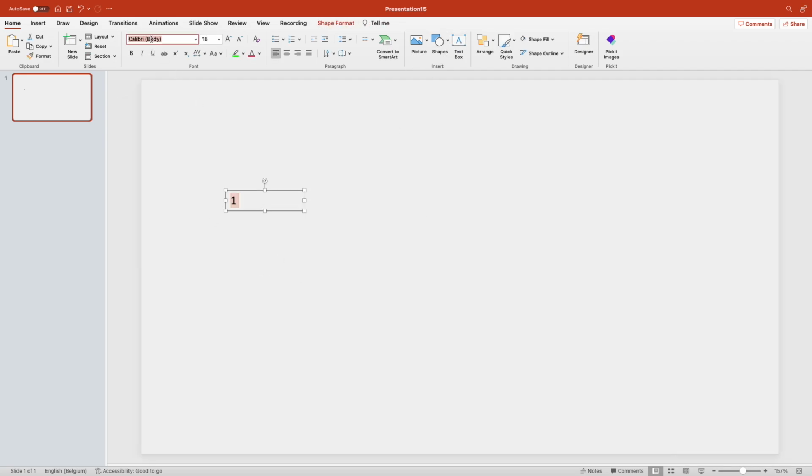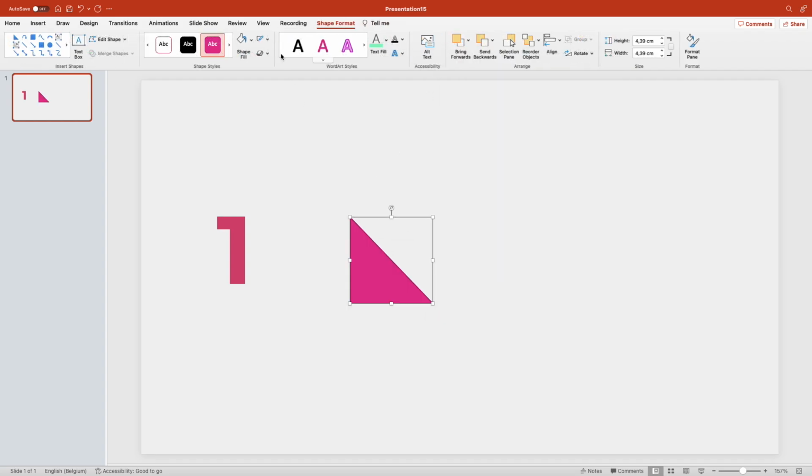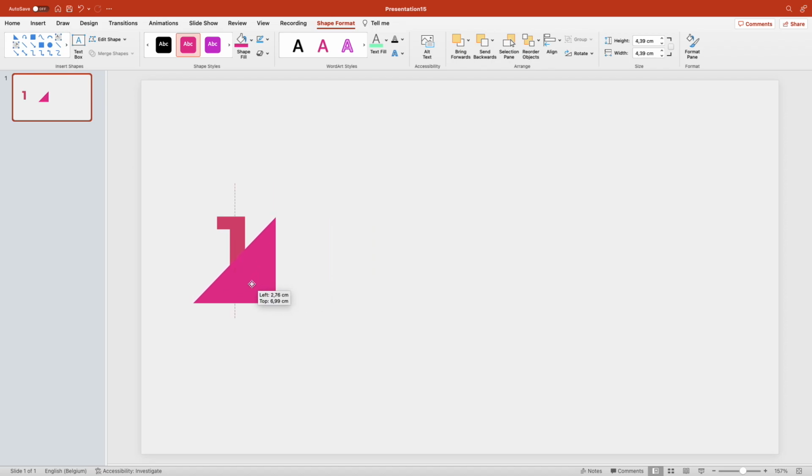Go for the font Montserrat, make it bold and increase the font size by quite a lot, somewhere around 140. Change the color to red and center it in the middle. Add a triangle and rotate it 90 degrees to the left. Position it over the number and make it the same color as the background.